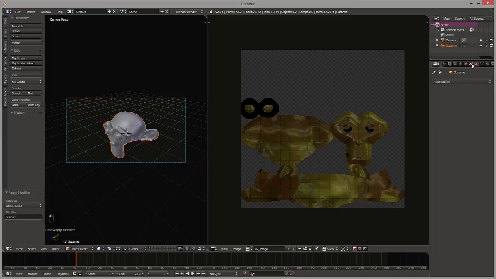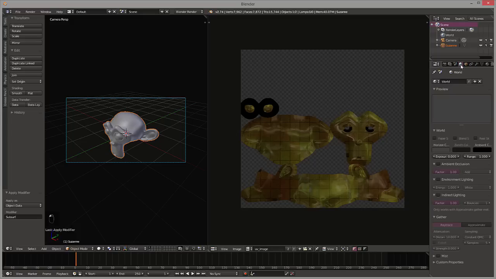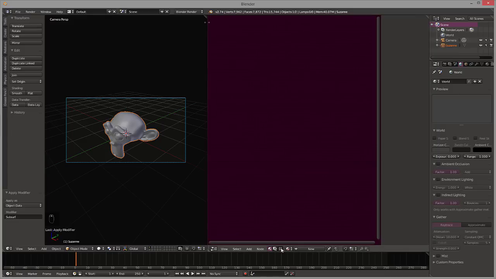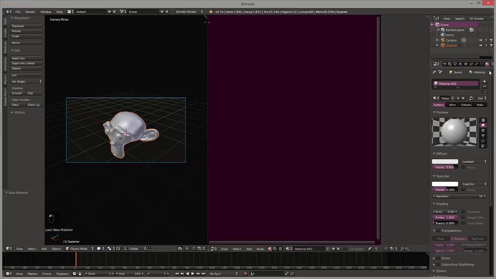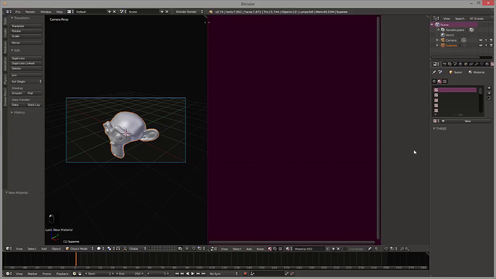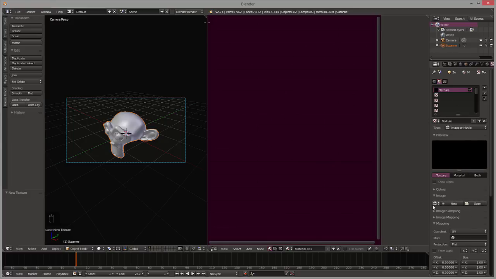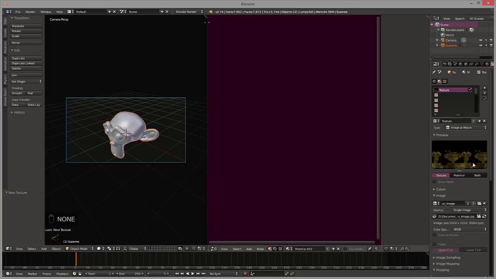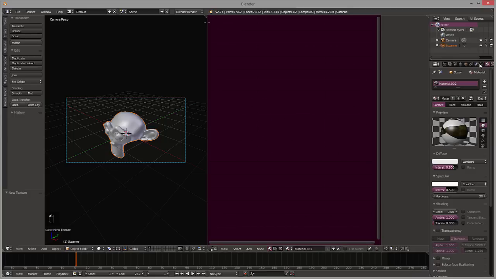I'm going to apply that. And I'm going to go back over to the world node. Make sure everything's kosher now. Okay, now I'm going to create a new standard material. And I'm going to add a texture to that. And that texture is going to be the UV image that we just made. So now if you come back over here, you'll see that's being applied. Switch this over to texture mode. Oop. Maybe not.